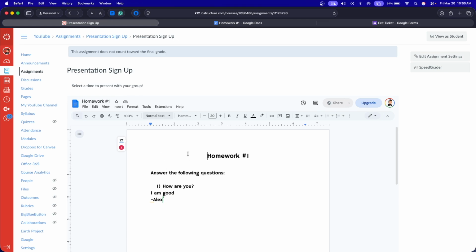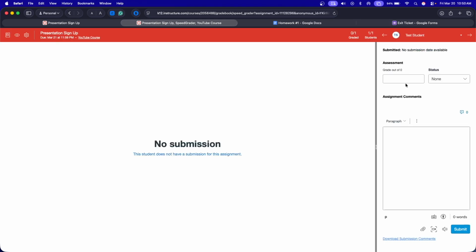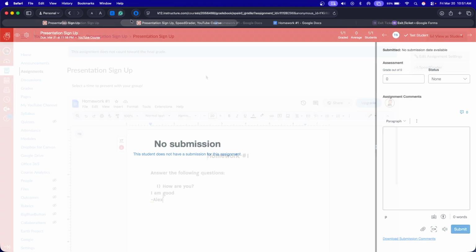They signed up for, let's say, tomorrow at 11 a.m. after the second group is done. You can come in here, even though it's not graded, just to show that they did the assignment. You can put 0 out of 0, and I'll show them that, okay, perfect, they did the assignment. So that's pretty much it.